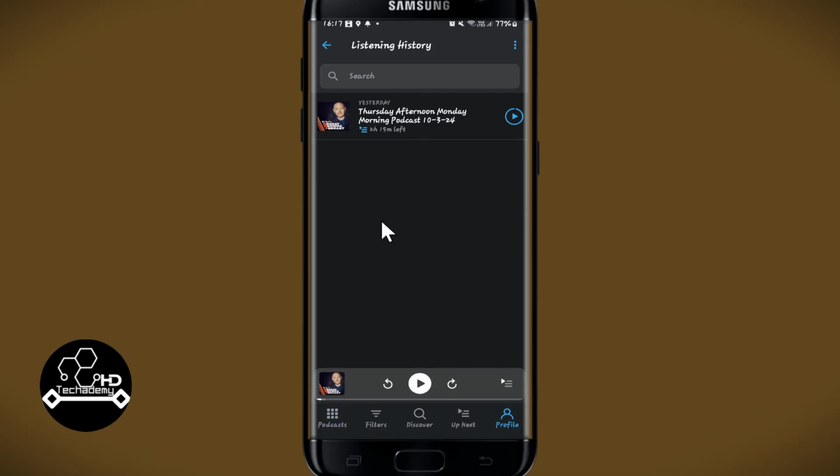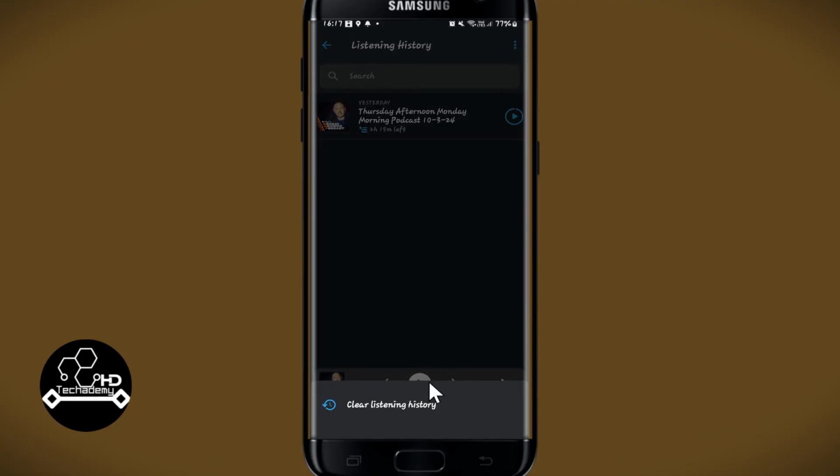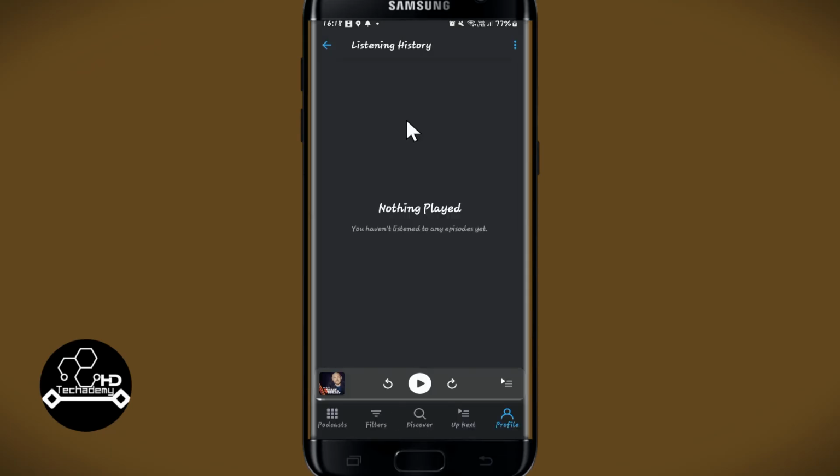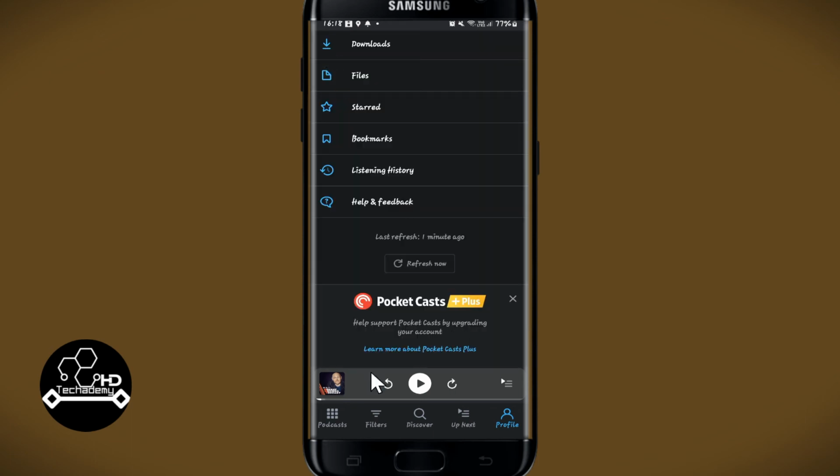Now, if you wish to clear your listening history, there is no particular option to delete just a few, and you will need to clear all of them at once. Tap on the three dots at the top right corner, and you will now see the Clear Listening History option. Go ahead and tap on it, and then tap on the Clear All option to confirm your decision. Once you tap on this button, all of your listening history will be cleared from the Pocket Casts application.